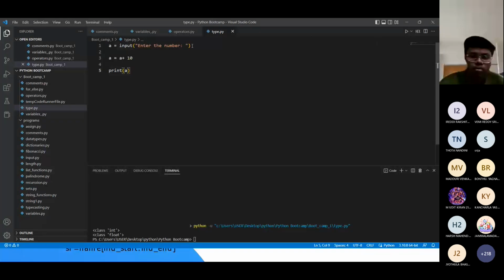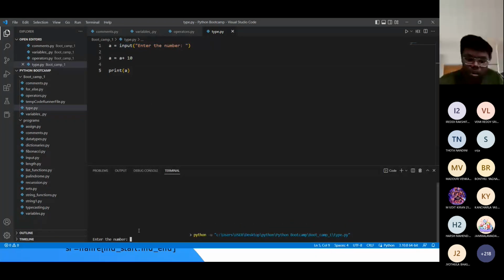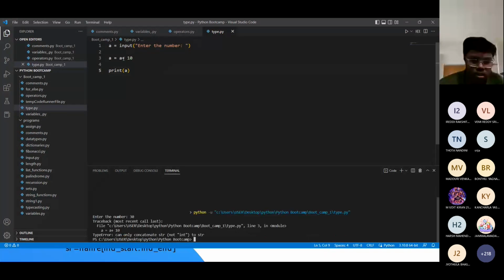Until now, you were just entering the value of a like a static value. It is a static value, which is also known as user defined, hard coded. Now we are letting the user define it. So it just asks me here, you can see, enter a number. It asks in the terminal. So I will enter 30.